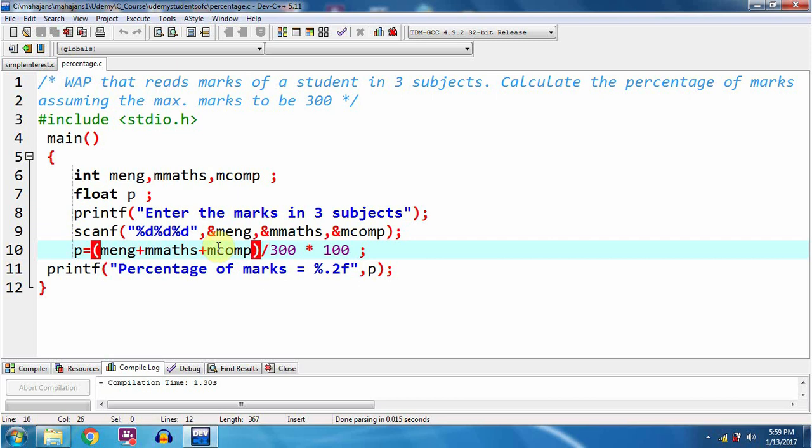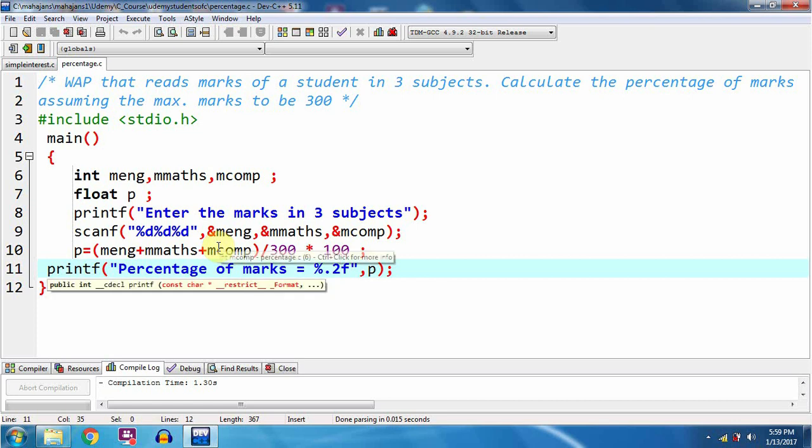So 280 and 300 is going to yield something like 0 point something. But because all these are of integer data type, we will end up getting 0 only. So 0 multiplied by 100 will give you 0 only. That is why we are getting 0.